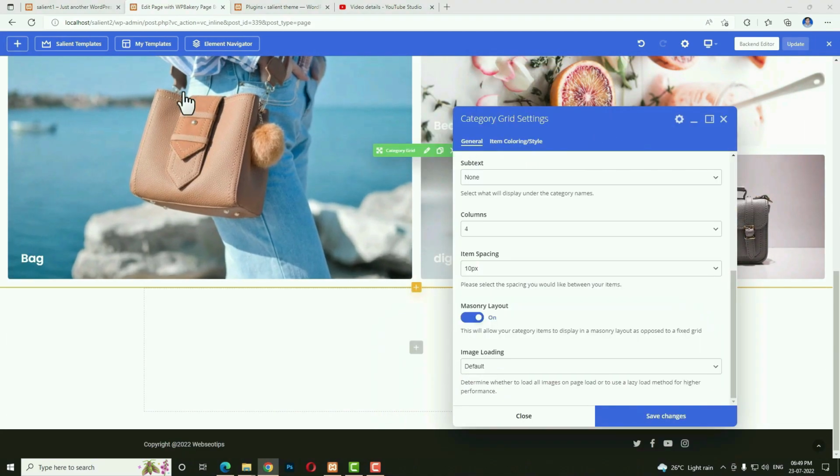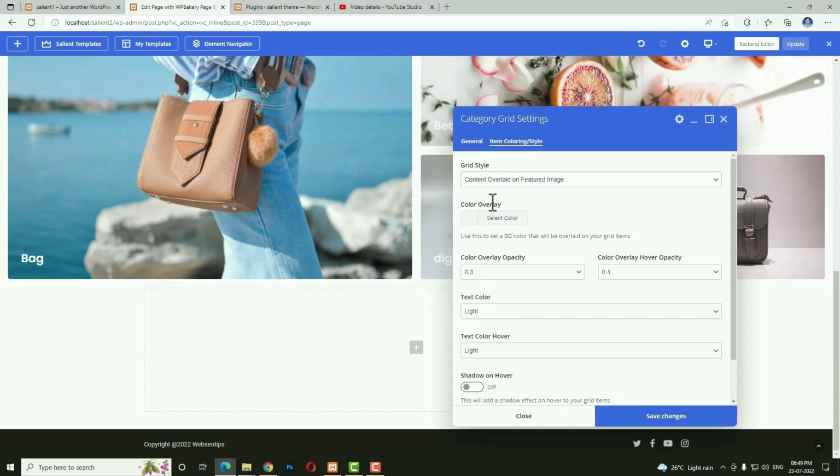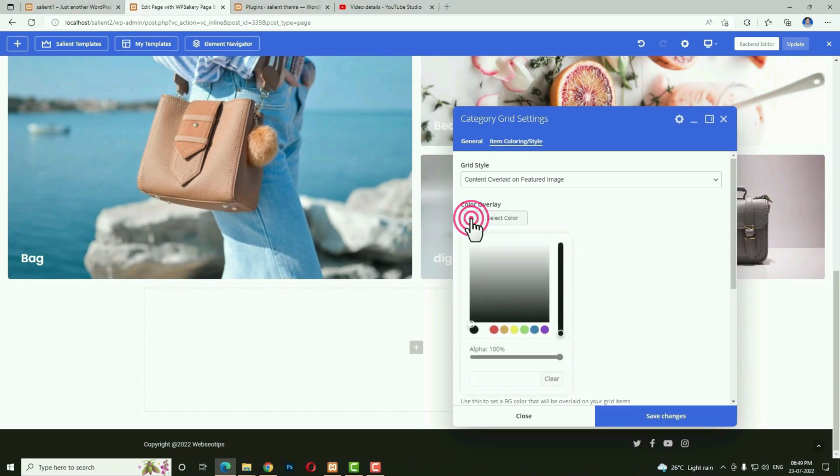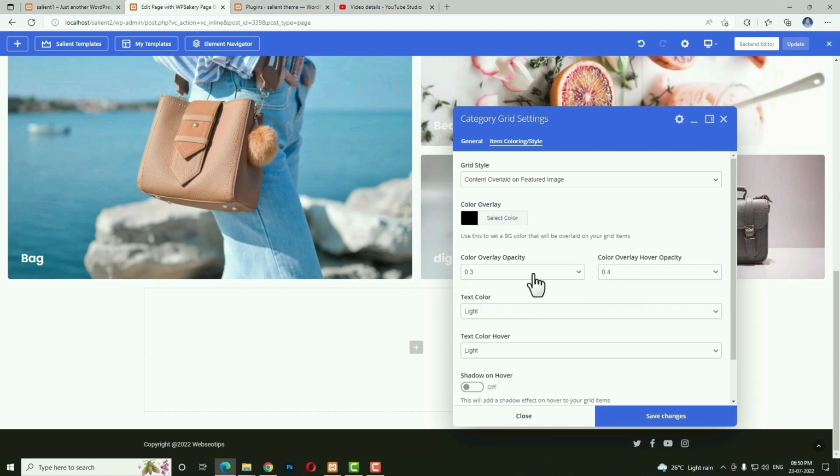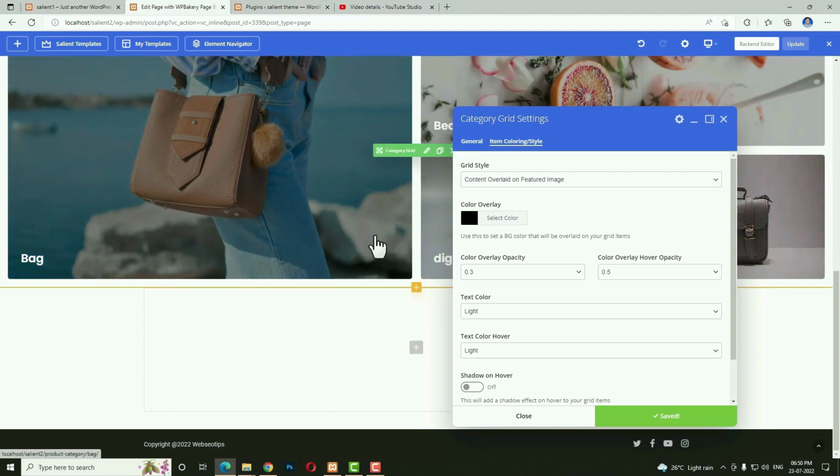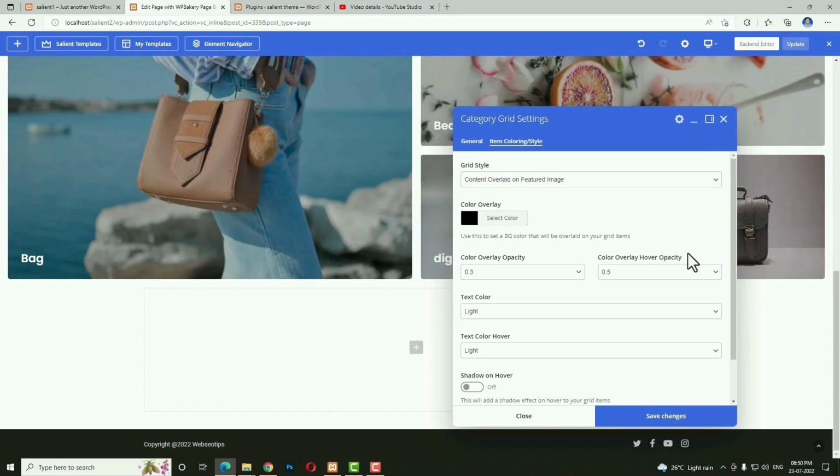But I want some black overlay. Let me come back here. Now click on this and from here, let me choose the black color. After that, if you want to change the opacity, you can always do that. Suppose I am making it 0.5. The remaining I am keeping as it is. Let me click on the save option. Now let me hover on that. Okay, now it's coming perfectly. So now let me close this one.